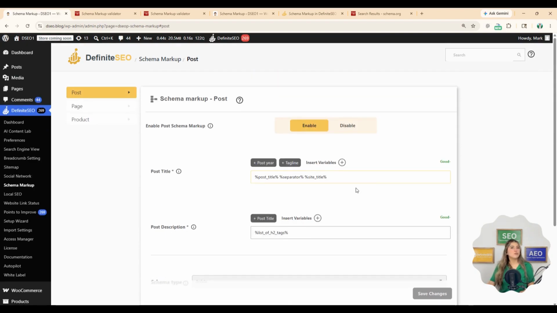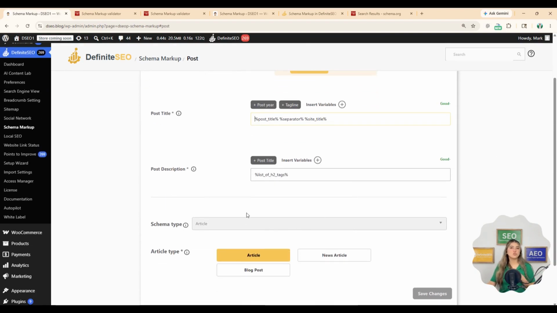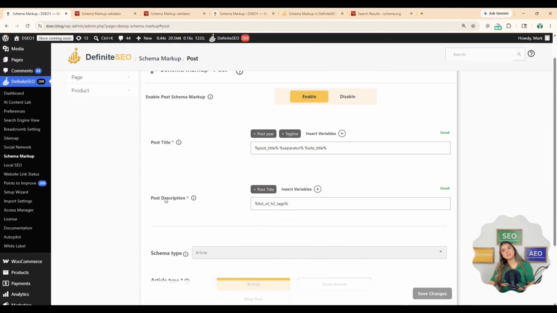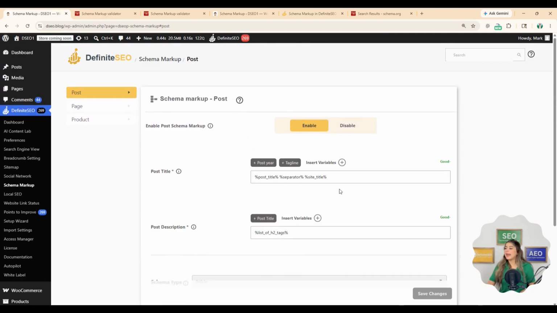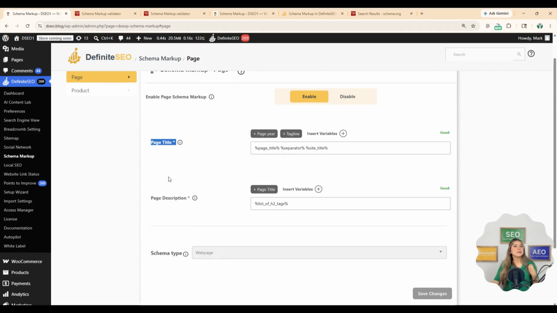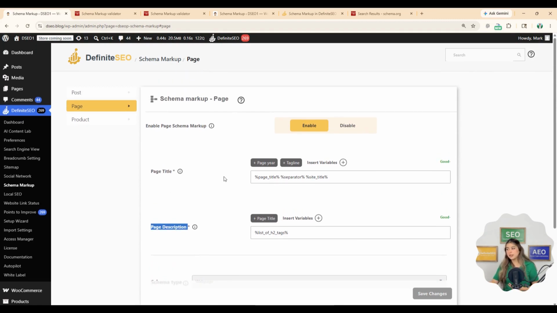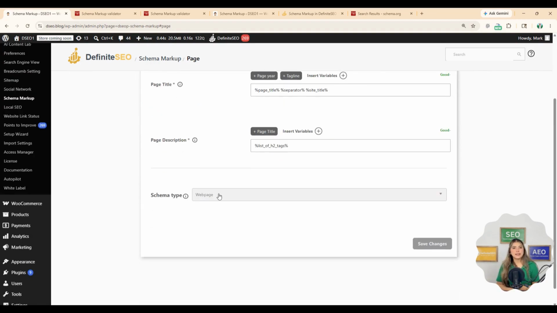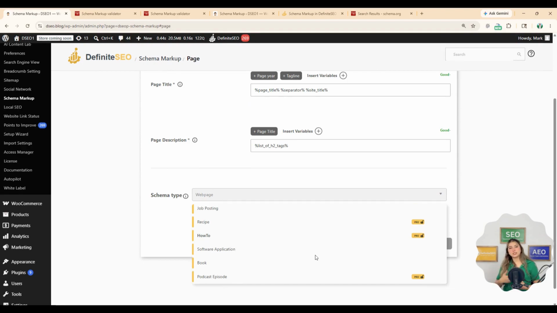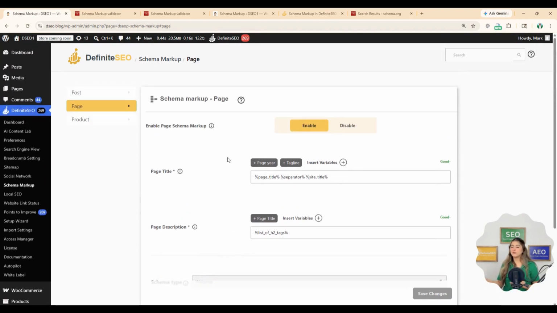After selecting the default schema type for your post, you can also customize the post title and the post description for your schema types. You can add them manually or you can just insert the variables. Same goes for the page and product. Here I am going to click on the page. Here you can customize the page title and the page description, manually or by inserting the variables. The values you set here will be set as default, which means whenever you add a schema type to your page, this value will be set there.